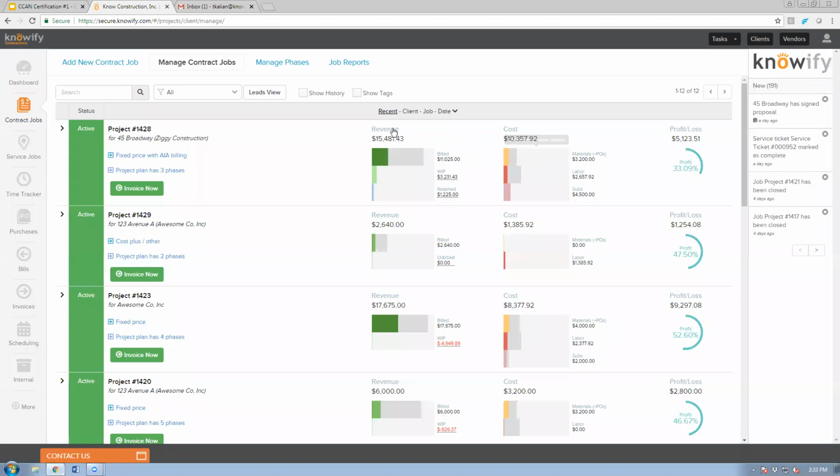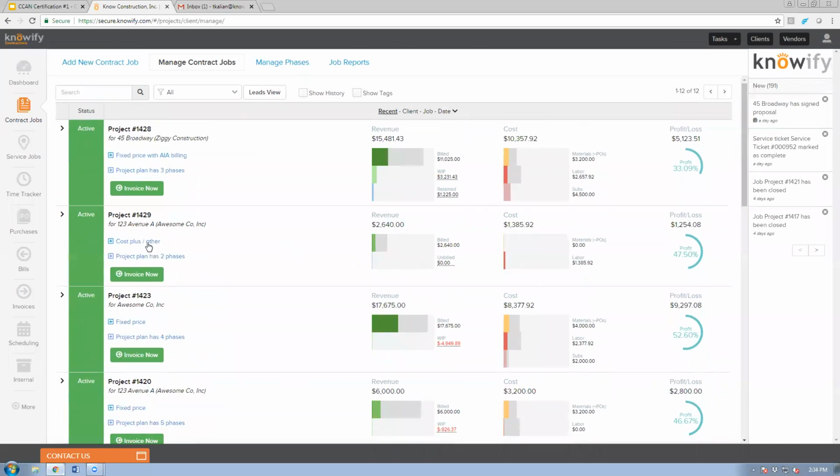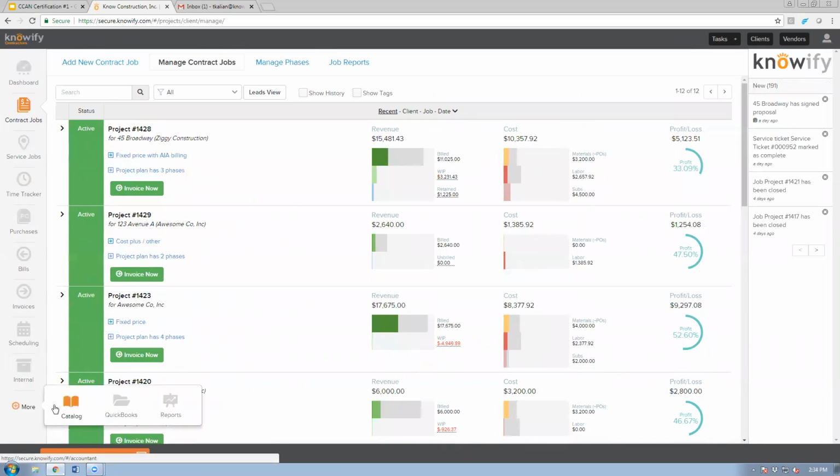But this is what I like to show as the first part of Knowify. This is our contract job screen that really shows me my real-time reporting on where I stand on all my different jobs, not just as a cost revenue breakdown, but also a status of active or waiting on a response on a change order. Am I still building a bid? And you can see that I have different contract styles. Here's an AIA job, a cost plus job. Here's a fixed price job. And Knowify is broken down into these different modules you see down the left-hand side of the screen here.